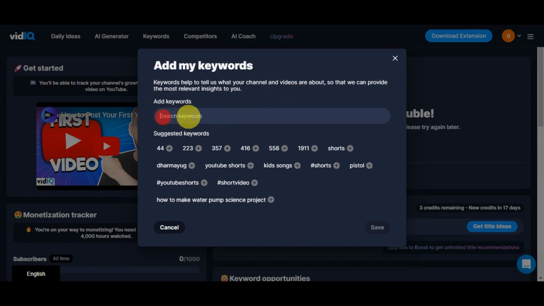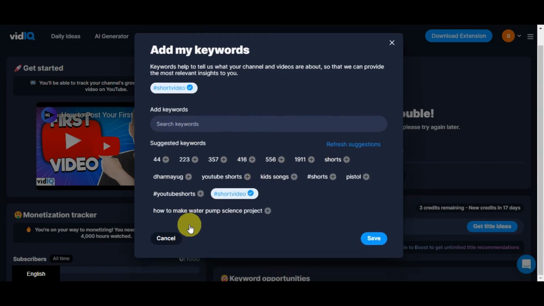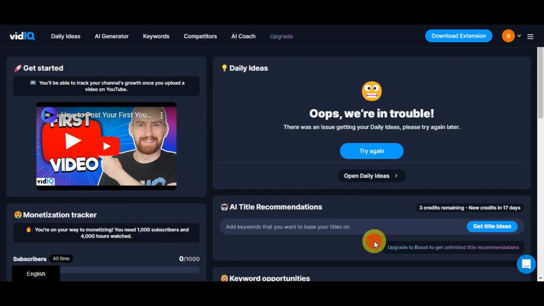So you can add in some keywords in here. These are some of the suggested keywords since I don't actually have anything on my account. But if you do already, there might be some suggested keywords in here, such as YouTube short video. You'll just have to click onto the plus button to add it in there, and then right after, you're going to go ahead and click on save.